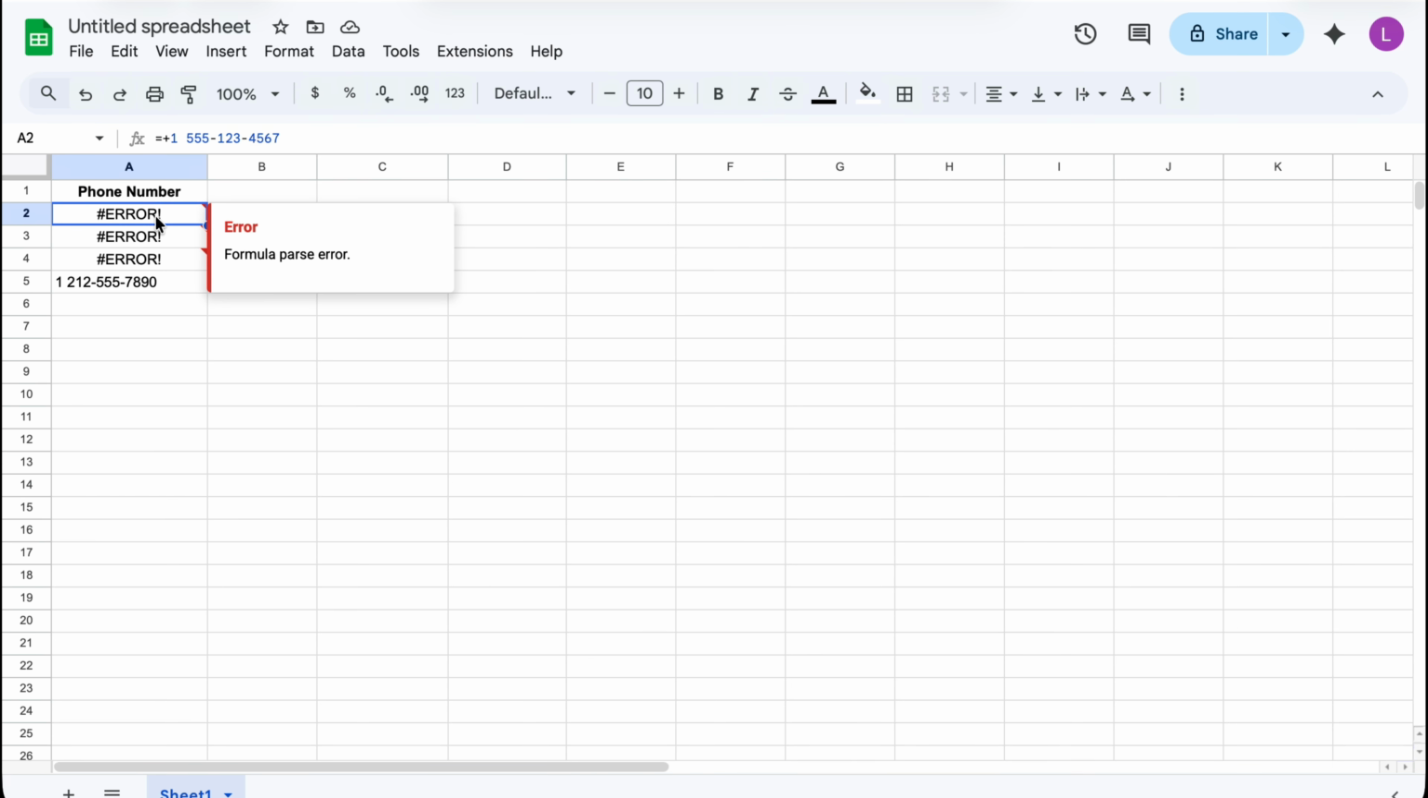Step 1. Your WhatsApp numbers. Let's say you have a column of WhatsApp numbers. They might look like this. Here's the problem. If your numbers include plus signs, hyphens, spaces, single quotes, the WhatsApp link will not work. You'll get a 404 error. Let me show you how to build the link first. Then we'll fix the formatting.